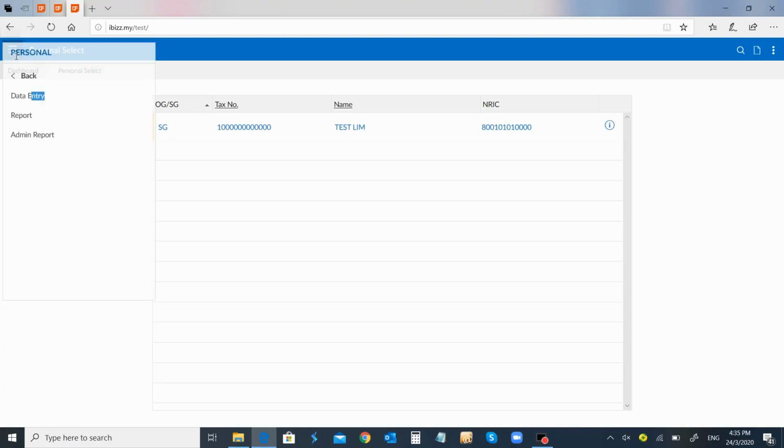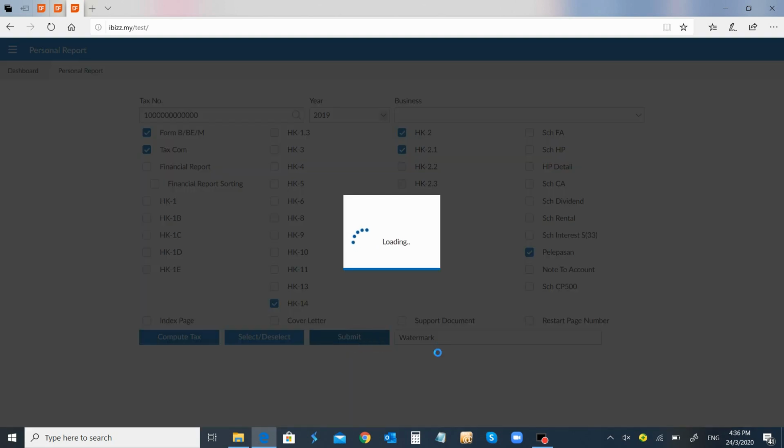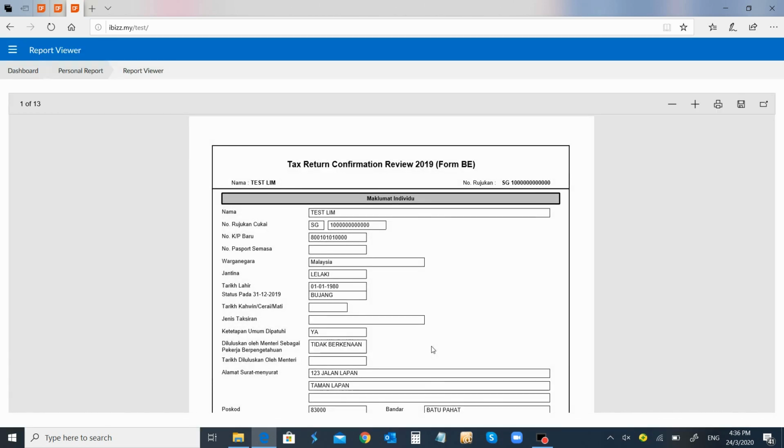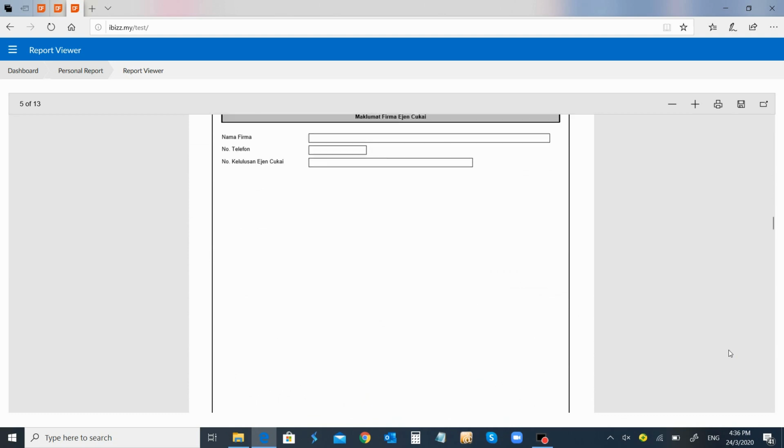Now we just take a look at what is the outcome. So we shall proceed to the report section. Select the clients and select the YE and just go for compute tax. So these are all the information that already prepared for you. You just go for the submit and get your review form. So again, this is the review form of our form BE. So pretty much whatever you key in, we will transfer all the information over.